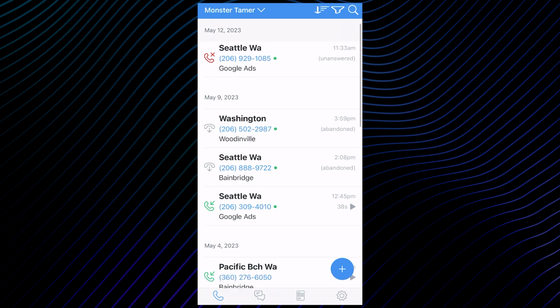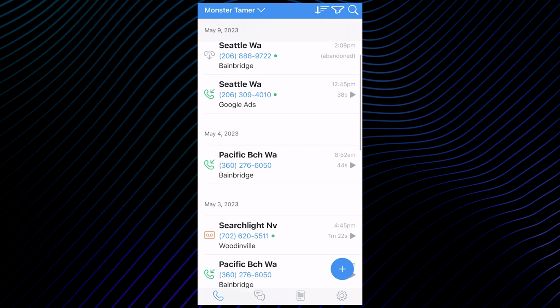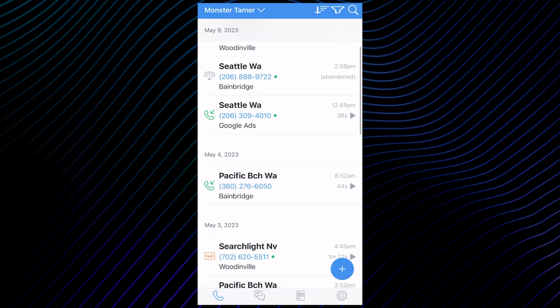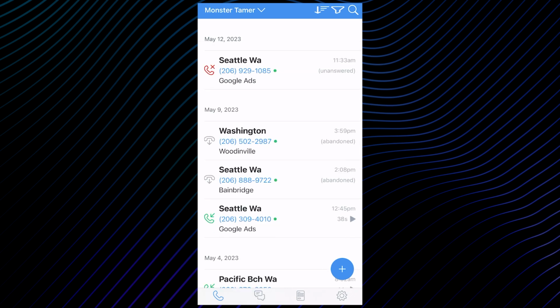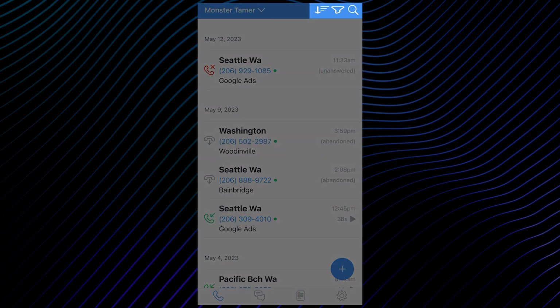This main screen shows us our call log, our inbound, outbound, and missed calls. So here you can manage all your calls, you can return calls, and you can even listen to voicemails. By default, these calls are sorted by date within the last 30 days, but we can change how this is sorted with these icons here at the top right.